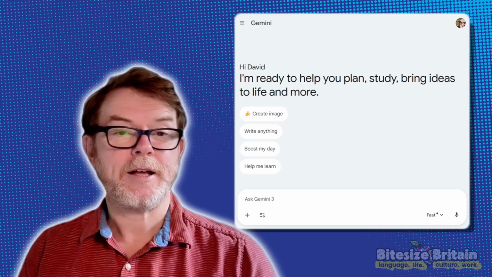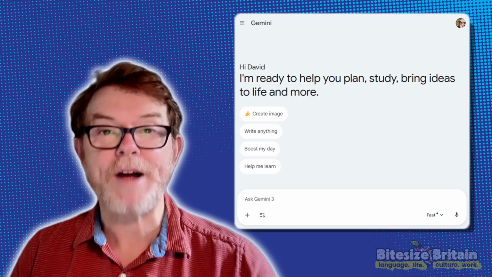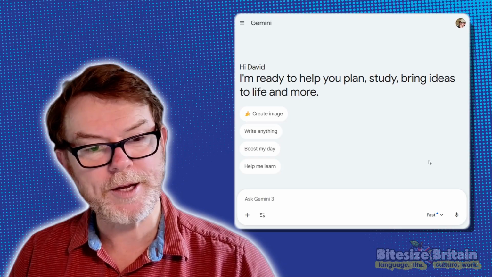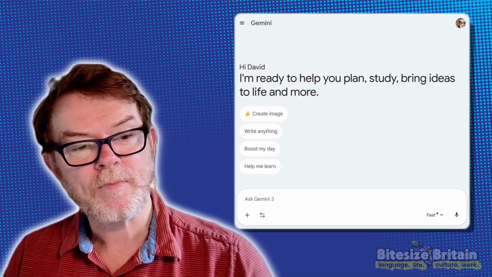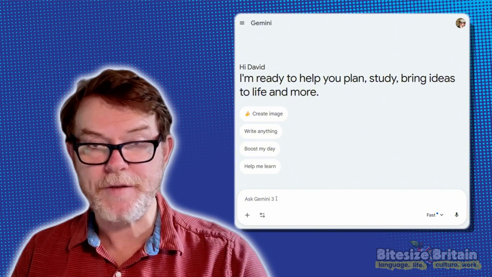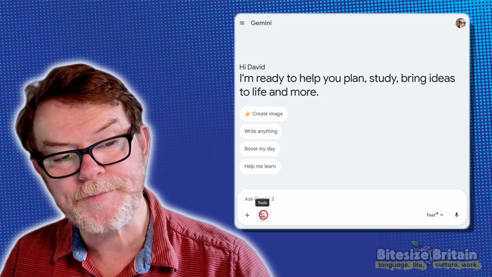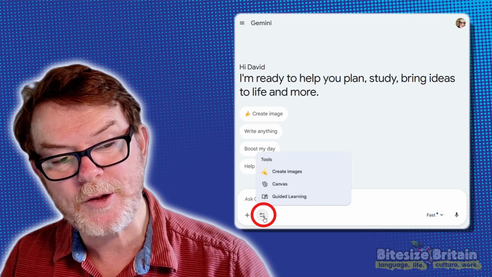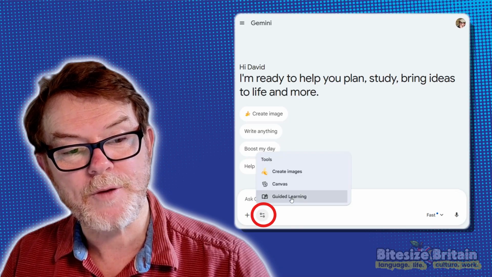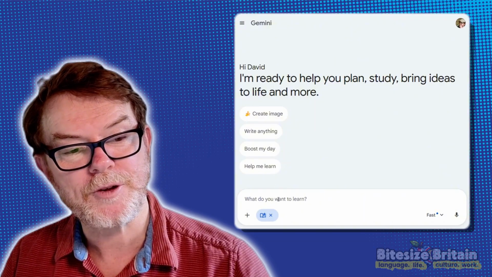So we're going to start by looking at how it might, for example, explain a grammar structure to you. So if we look at the screen, first thing to note, I'm in Gemini here. This is the free version. It's completely free to use this. If you look at the bottom where it says tools, if you click on that, one of the options is guided learning. So if you click on the guided learning one, it's going to offer me the paid version.